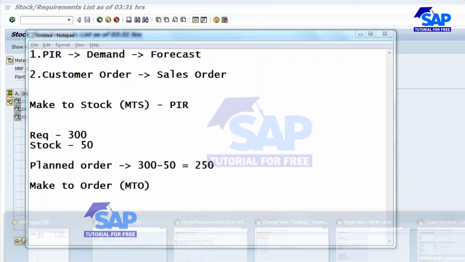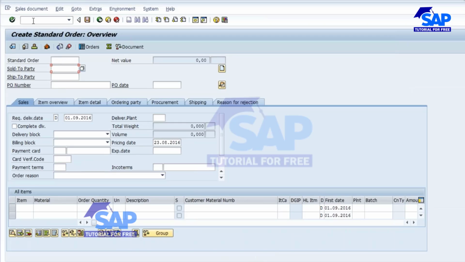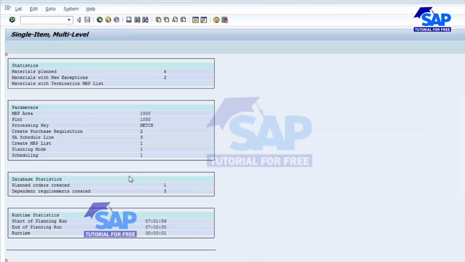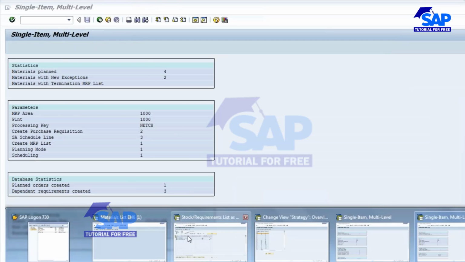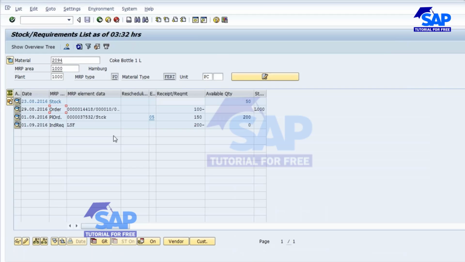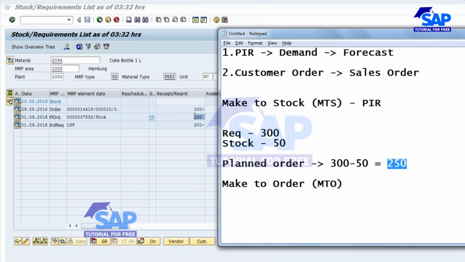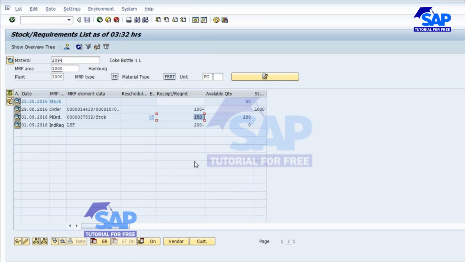But you see what will happen when I execute MRP for that material, MD02. When I refresh, you are still getting a planned order for 150 only, not for 250. Why are you getting 150 only? Because the system is not considering this sales order in the planning. So that's what you need to understand.